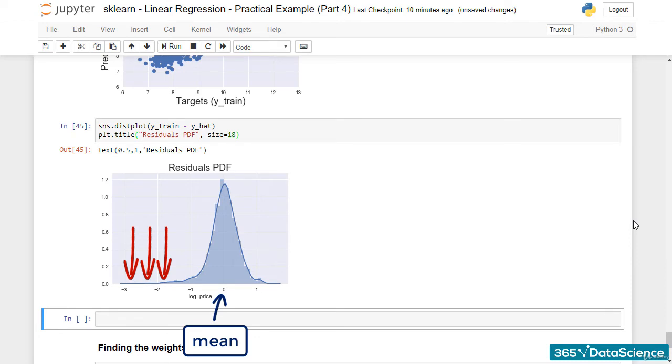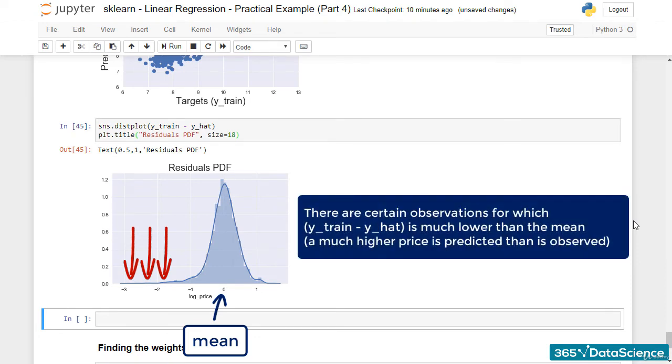Therefore, there are certain observations for which y_train minus y-hat is much lower than the mean. This implies that those predictions tend to overestimate the targets. From the fact that there are no such observations on the right side, we conclude that the predictions rarely underestimate the targets. This is food for thought and can serve as guidance on how to better our model.